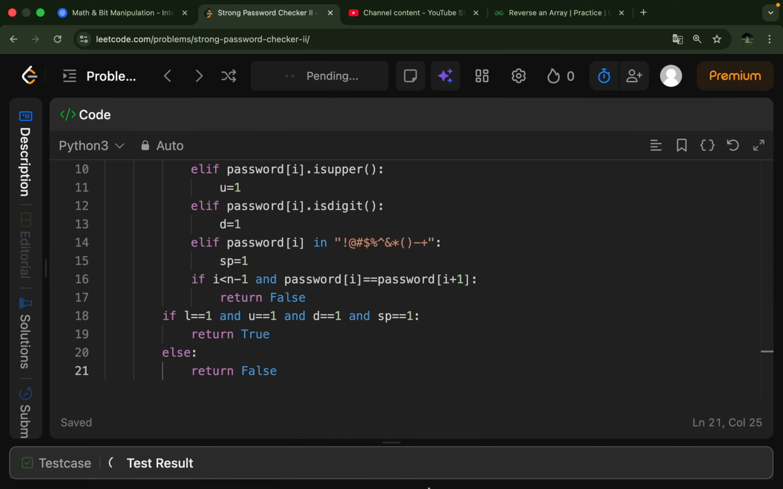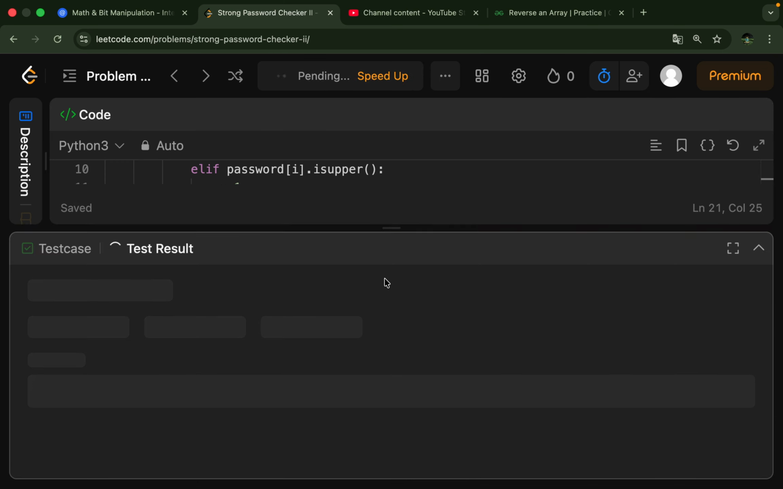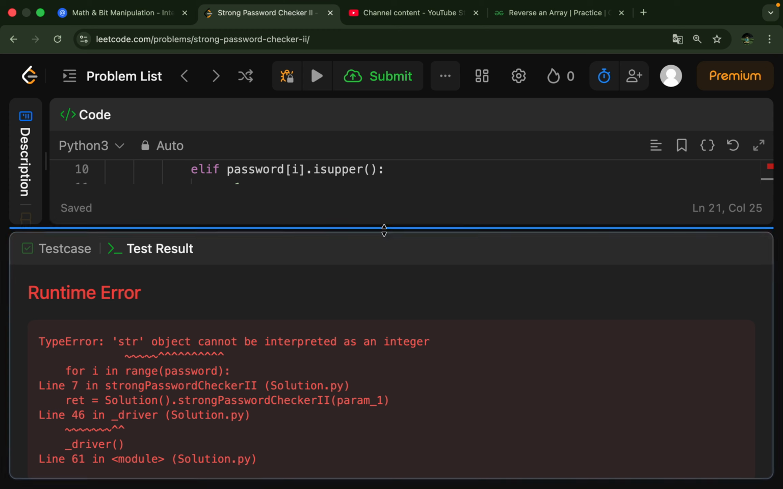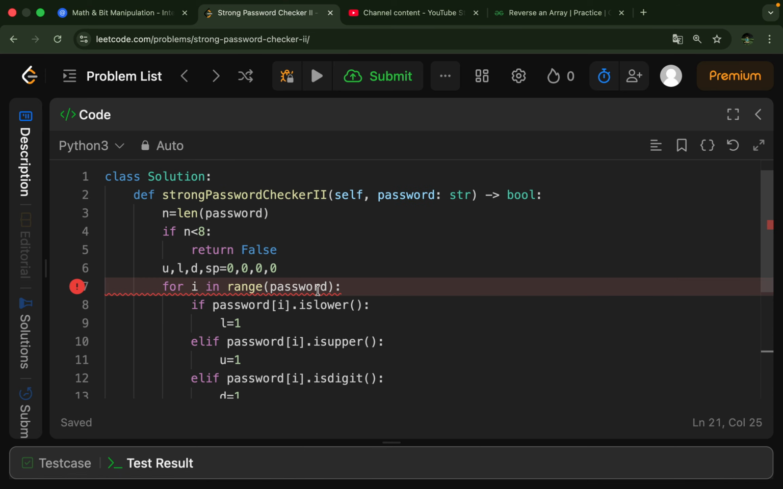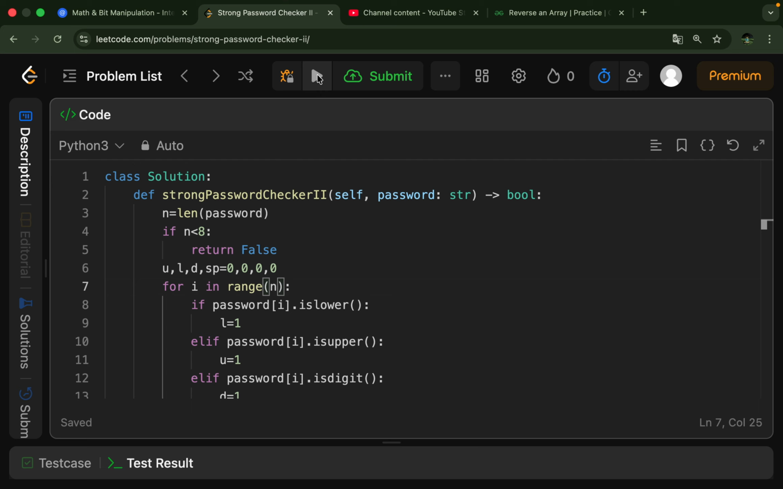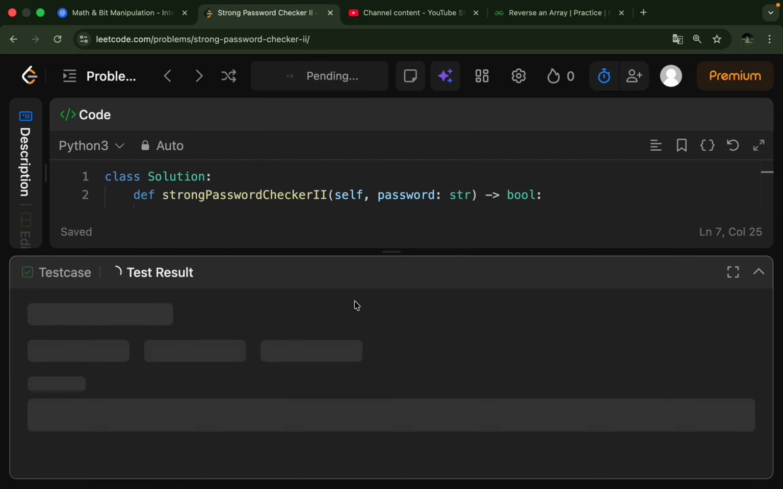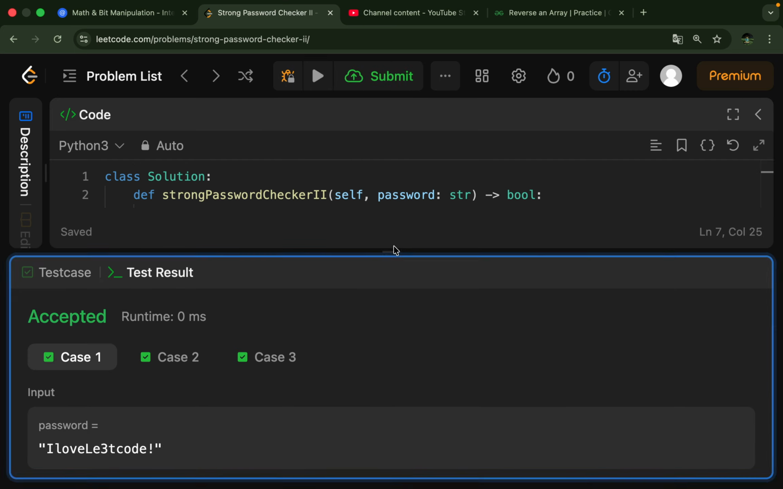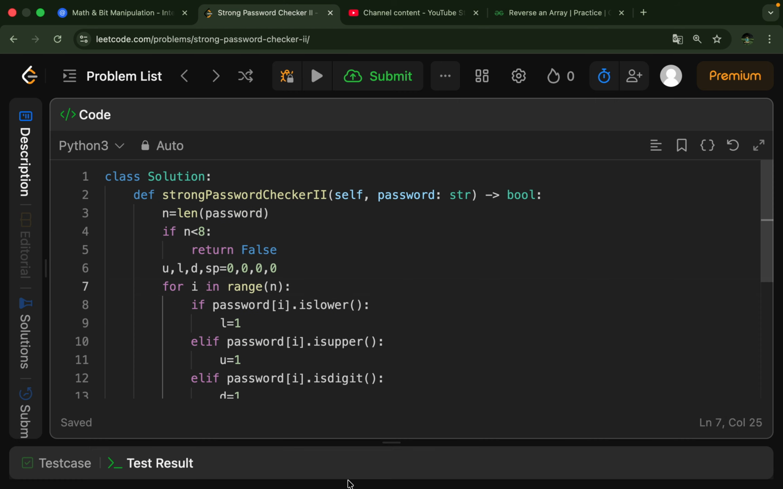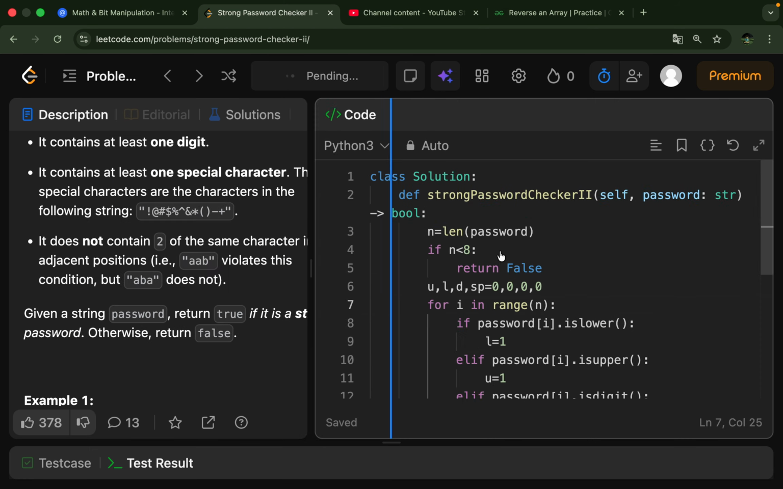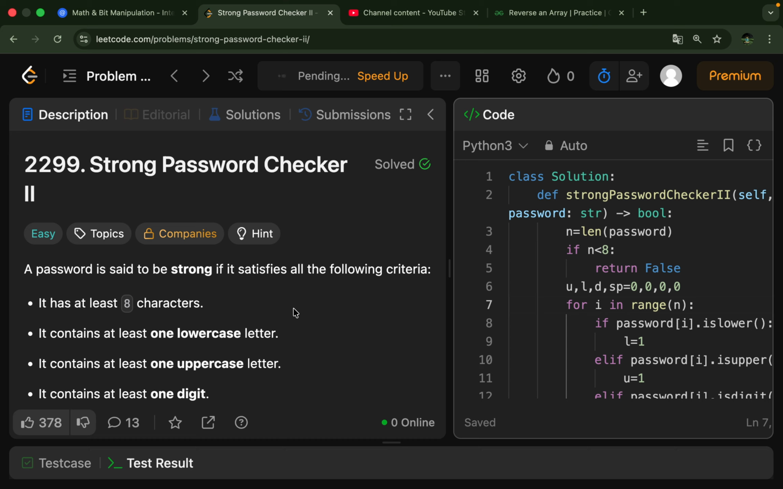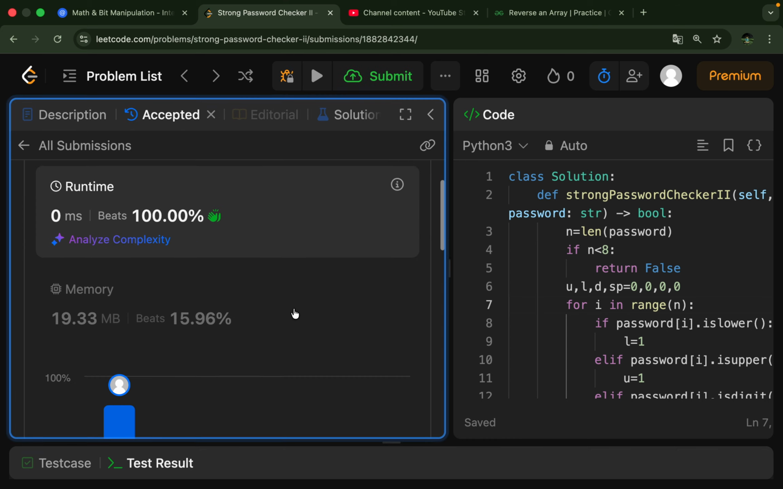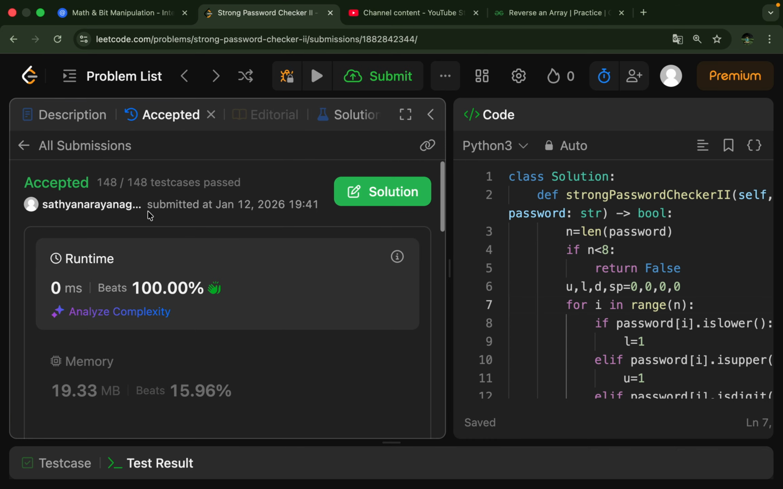Let us run and check. One minute. So we got some error here. Here we have taken this password, its length, right? Okay, it's good. Fine. Check, so the base test cases executed here. Let us submit now. Yeah, it's working fine.